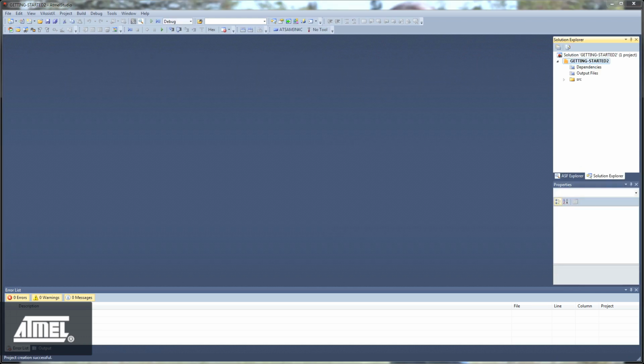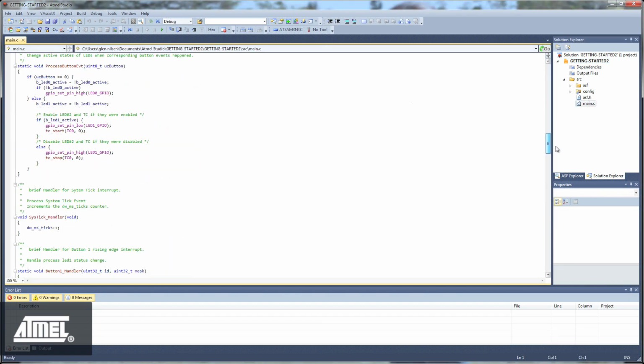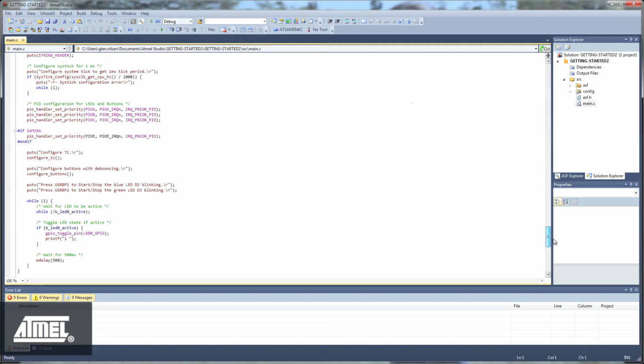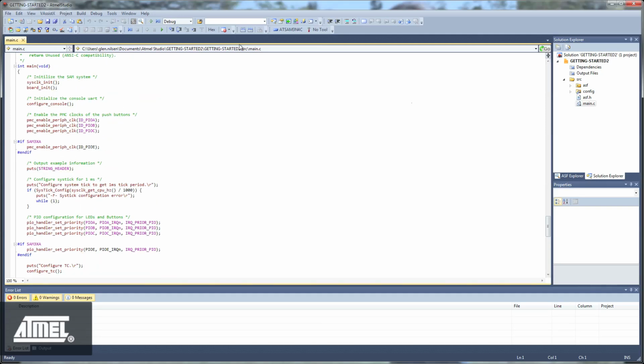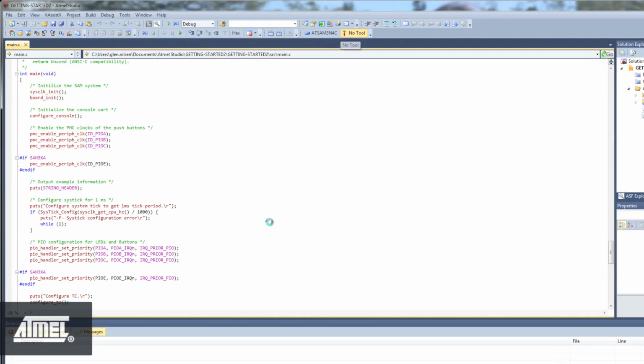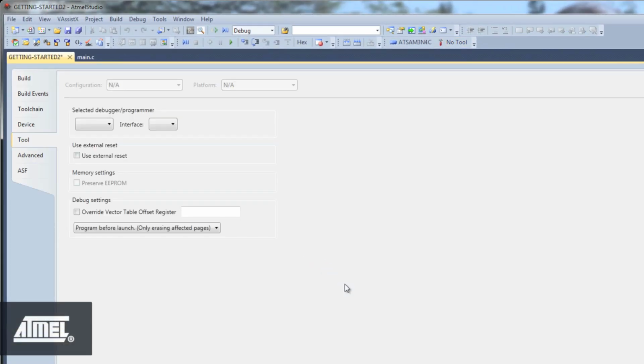AVR customers may be familiar with the AVR simulator. To debug code for an ARM processor in Atmel Studio, it will be necessary to use the SAM-ICE. Once connected, this will by default become the selected debugger programmer. The supported interface is JTAG. Click on this button to bring up the Select Debug Tool window.